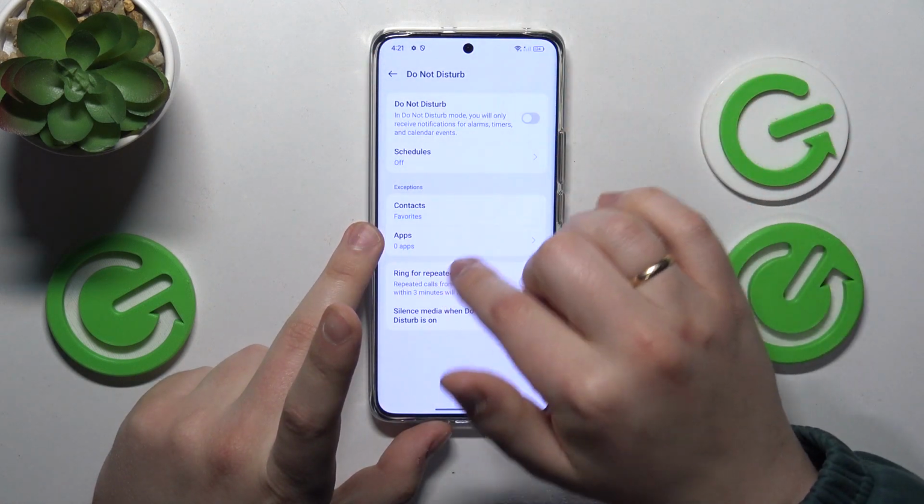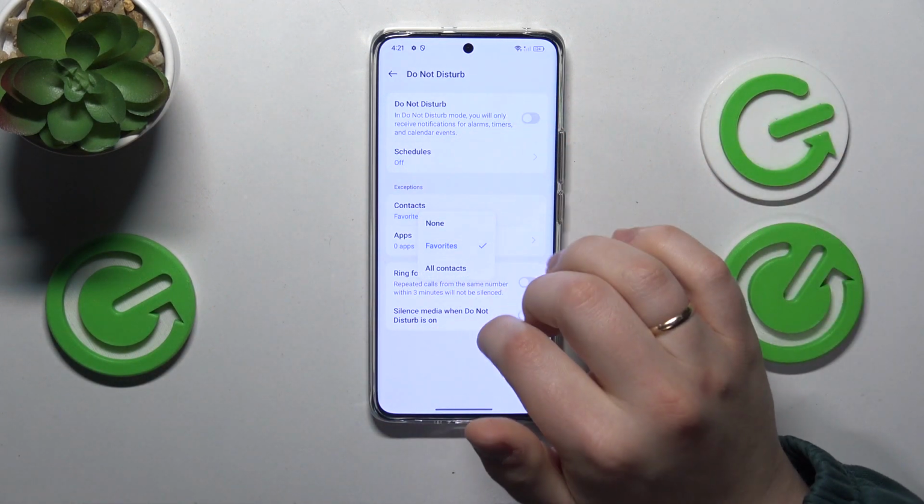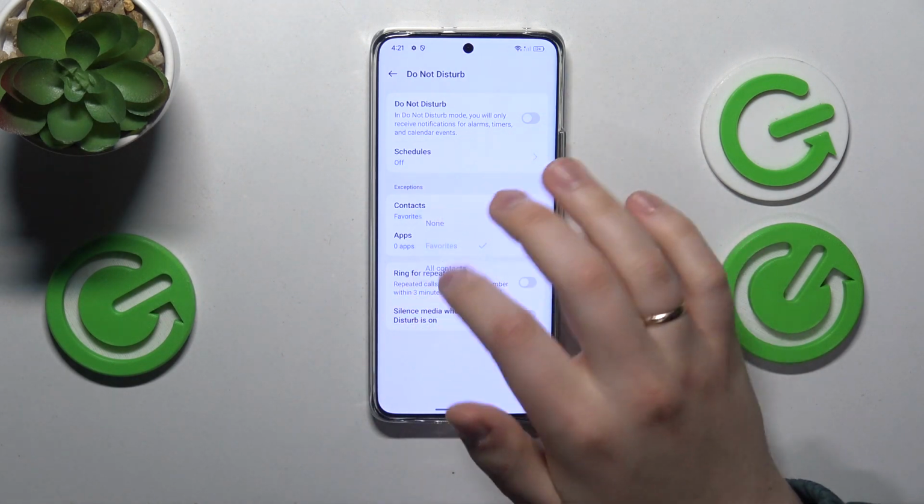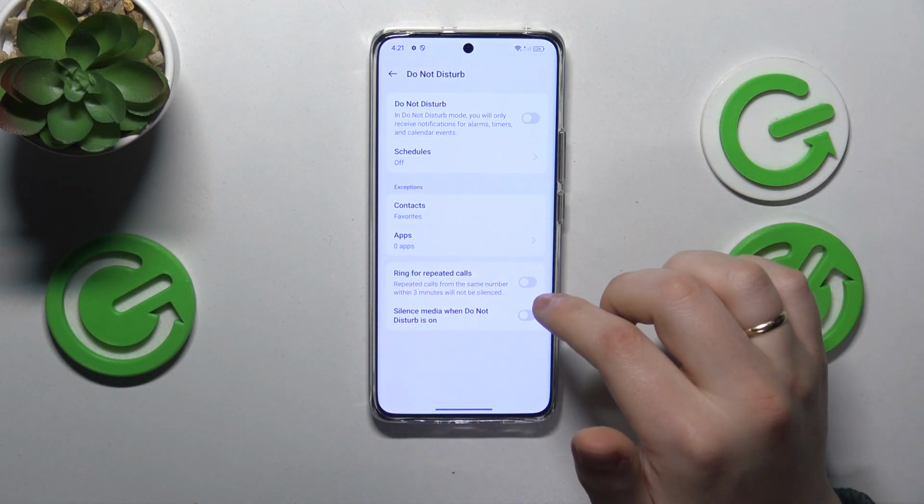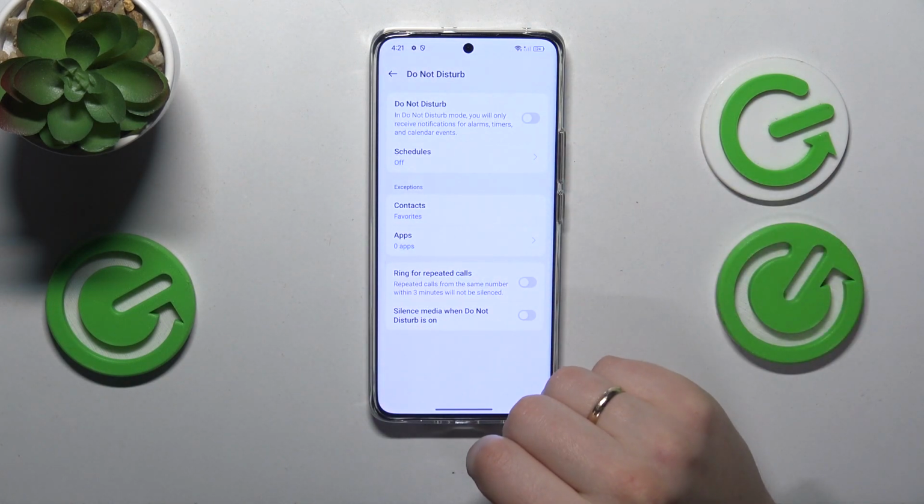Next you can also set up the exceptions. So for example, you can set up which contacts you would like to still receive phone calls and SMS messages from, and which apps you would still like to receive notifications from, even when your DND mode is enabled.